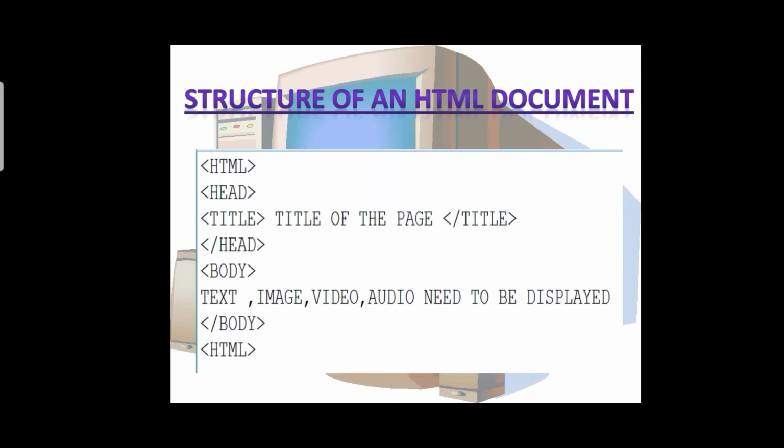So next, structure of an HTML document. So students, see, this is the syntax or structure of an HTML document. So this is basically the main part you need to know when you are starting to learn HTML. So whenever you want to write an HTML document, the first tag you need to write is HTML. Now here I am telling about the tags. So what are tags? Tags are the words which are written within angular brackets.